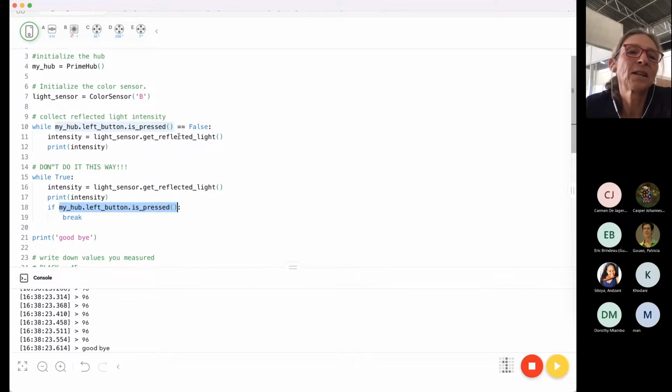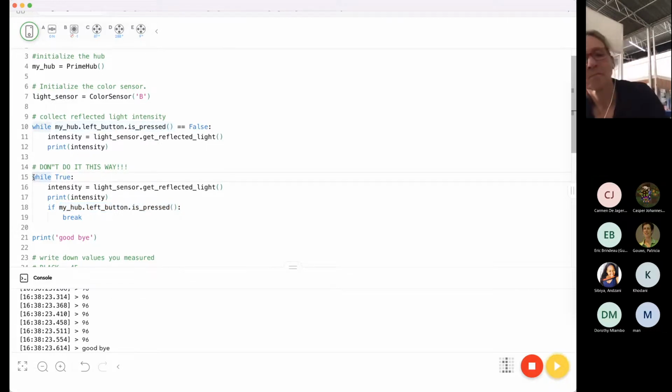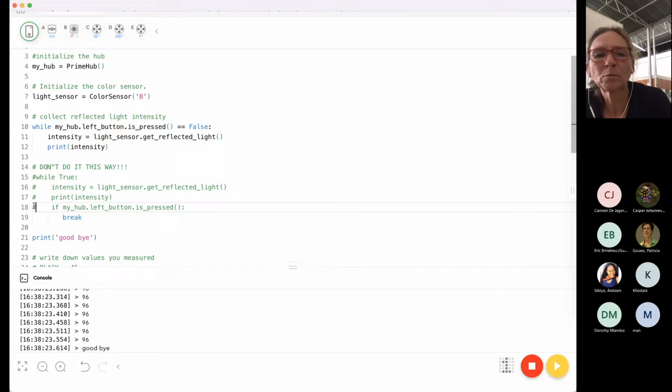So here it's: while it's not pressed, because the while loop keeps going as long as the condition is true. So while it's not pressed, keep going. So don't do this. I'm going to keep it in there, but it's bad programming style. It does work, nothing wrong with that one, but it's bad programming style.